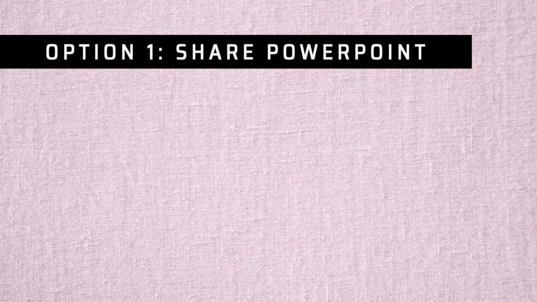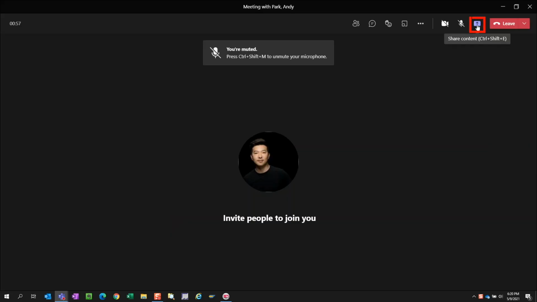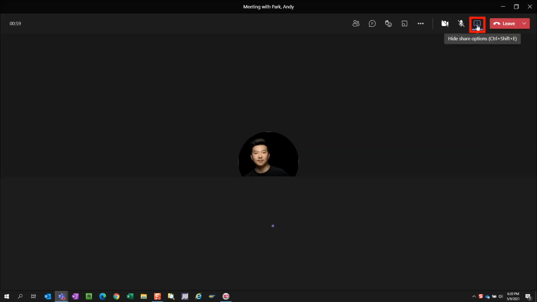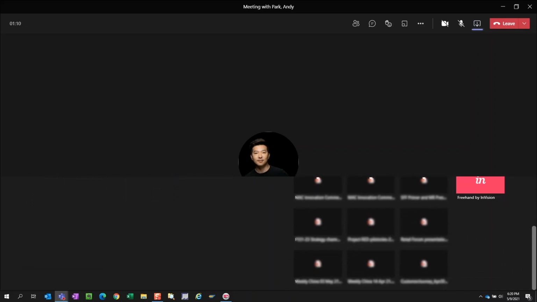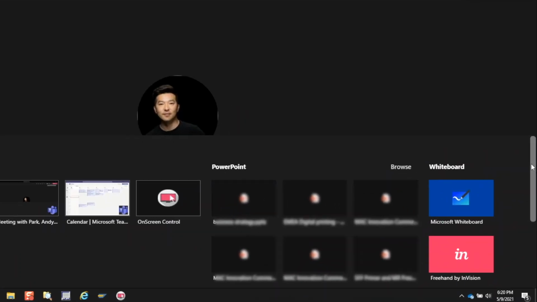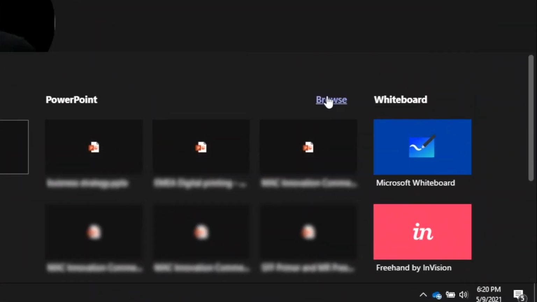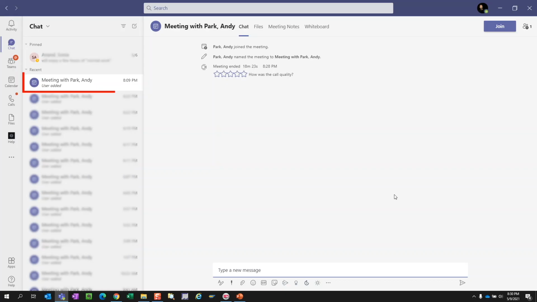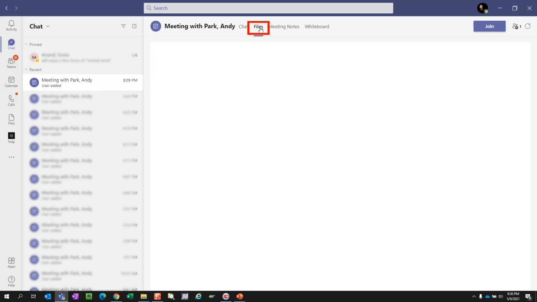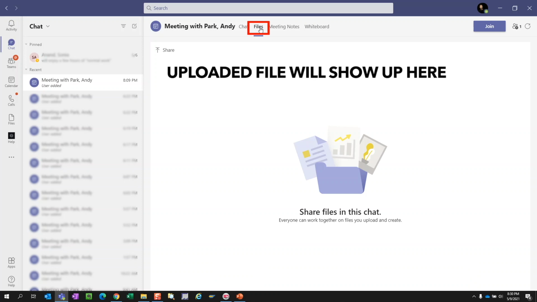Option 1. When we're in a meeting, we can select the Share Content button to bring up the sharing options. We have a few different choices here, but we're going to focus on the PowerPoint section. This section lists the most recent files we've opened or edited in our Team SharePoint site or our OneDrive. If the file we want to present is not listed, we can select Browse and either upload the file from our computer or OneDrive. This file will then get uploaded as part of the meeting and will appear in the Files tab. All members of the meeting will have access to this file, even after the meeting has ended.